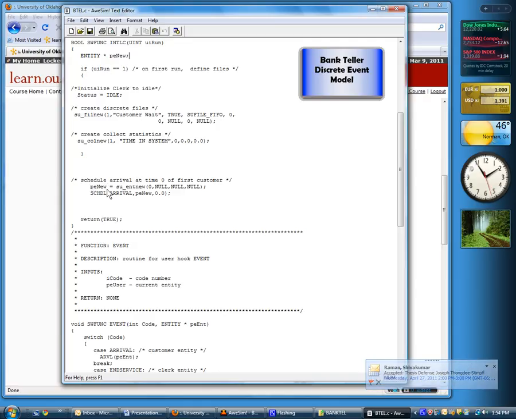We want to schedule an arrival event. This is the event code. It gets replaced by 1 in the compiler, but we can just put in the string arrival. PENew is the pointer to the entity. That's the second argument for schedule. And the third argument for schedule is the time between now and when the event is to occur. So we want it to occur at the beginning of the simulation, so we just put in 0.